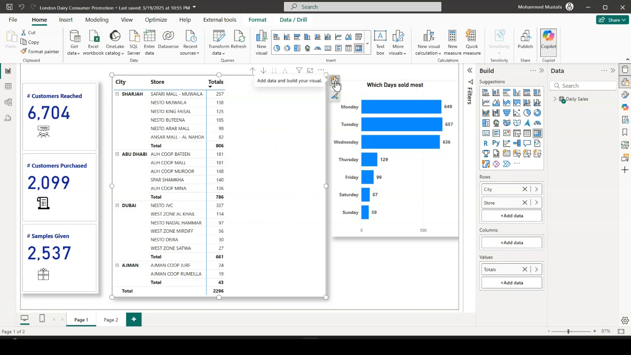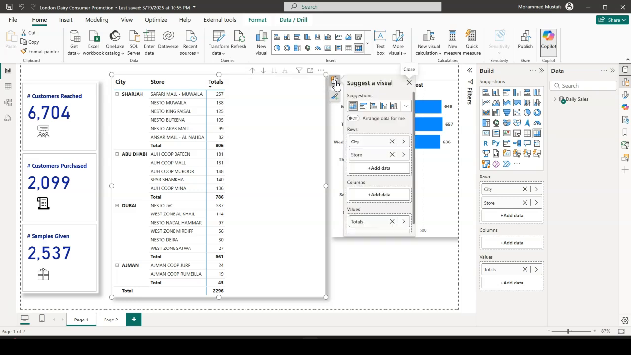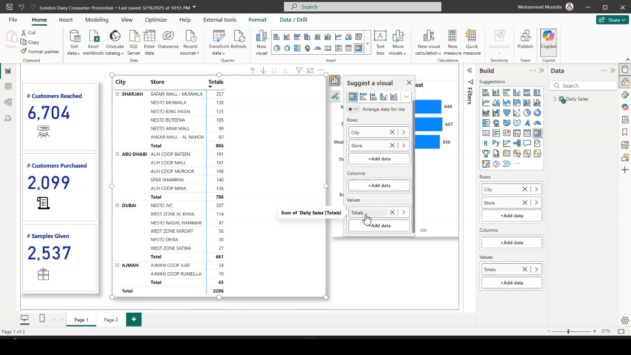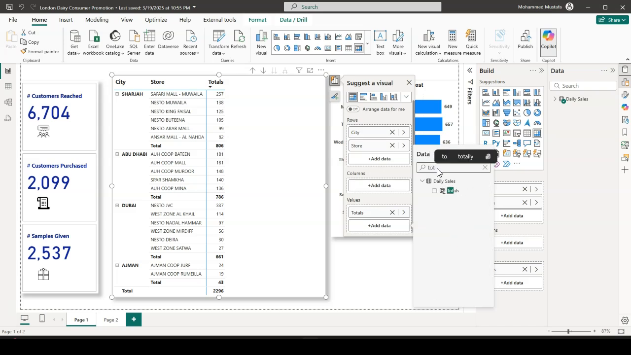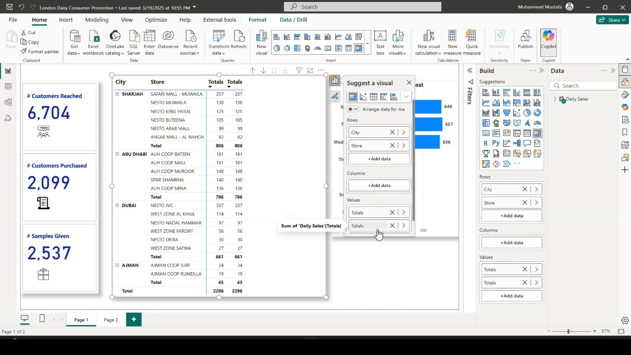So let's expand this for now, and you'll see that my visual is selected. So I can click on the build visual. When I click on that, I have values here. So what I need to add now is a second value for totals. So I'll click on totals, and in the search bar I can also type totals. Let's check mark this. So I get totals for the second time. Now you'll see both of them are exactly the same. The reason for putting totals the second time is because we're going to change this into the minimum quantity sold.